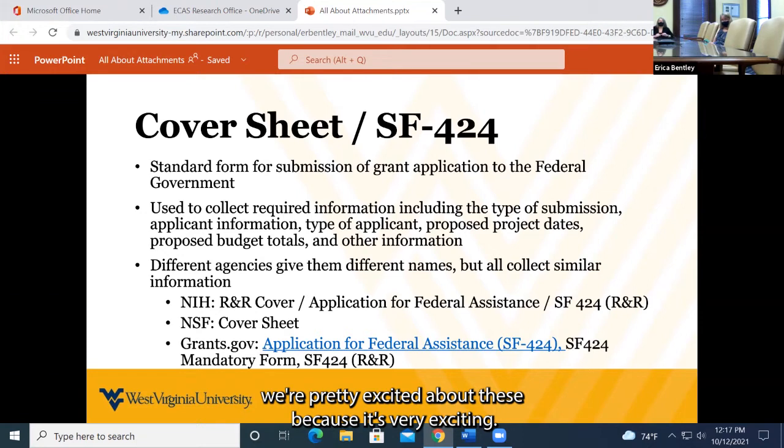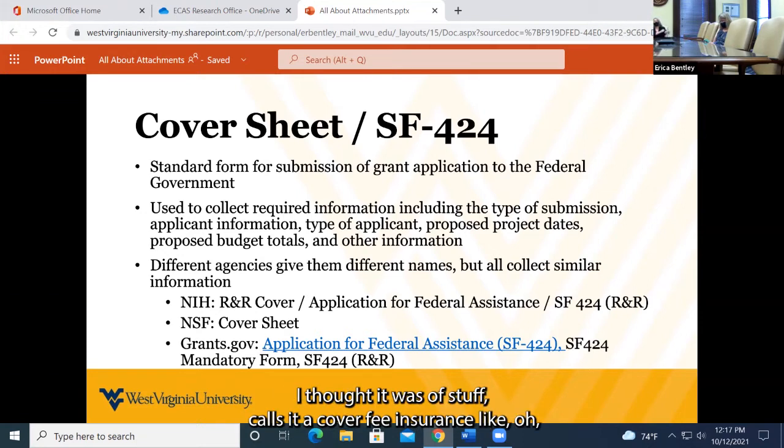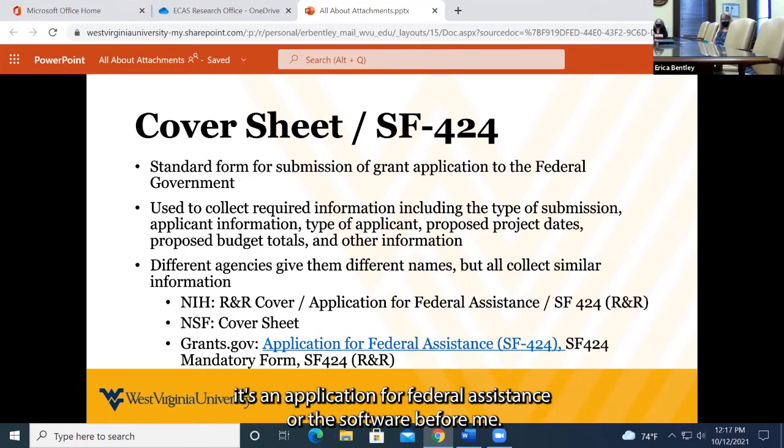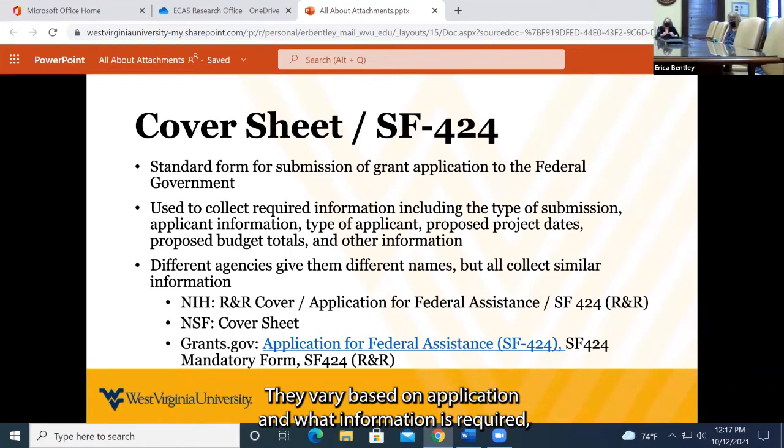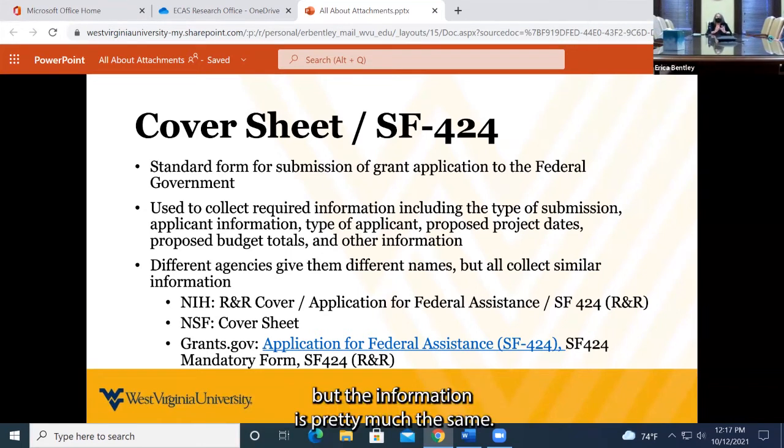To say about cover sheets, because it's a very exciting topic. The NSF calls it a cover sheet. In grants.gov, it's an application for federal assistance, or the SF424 mandatory form, or the SF424 R&R. They vary based on application and what information is required, but the information is pretty much the same.